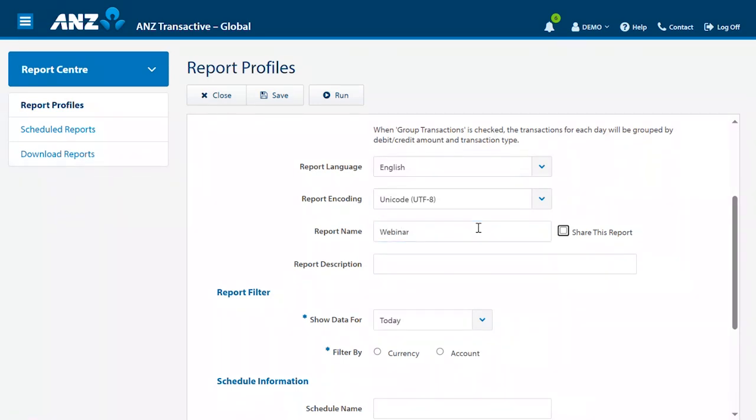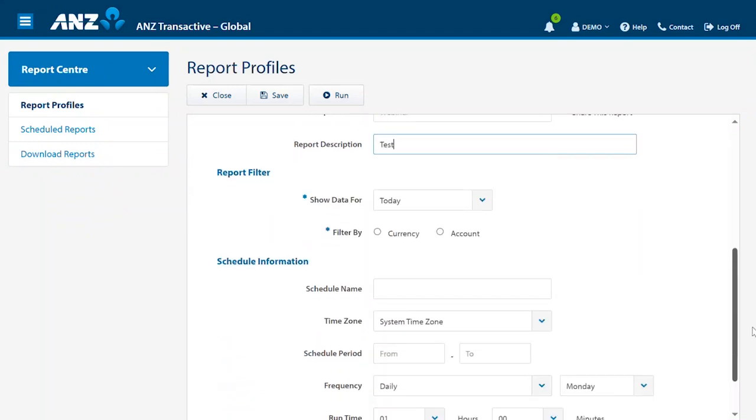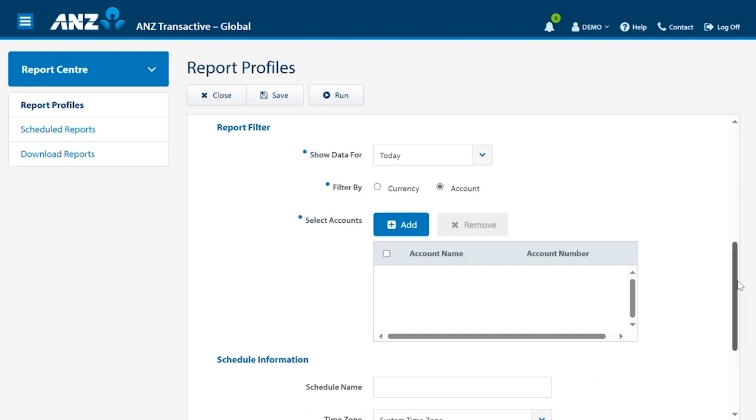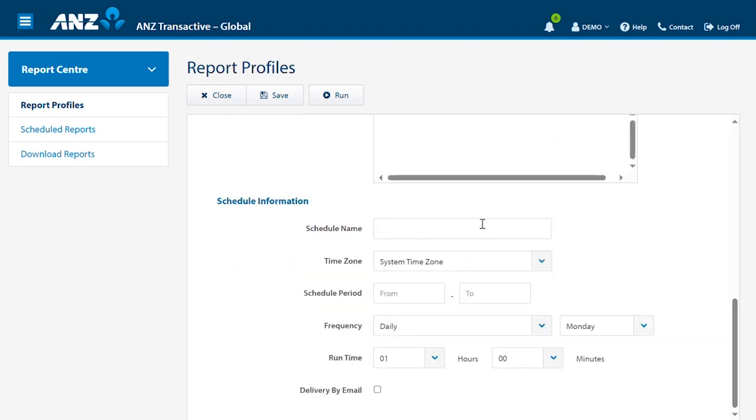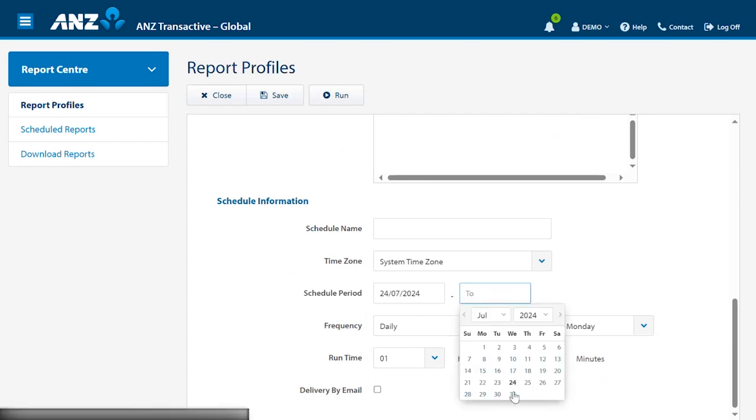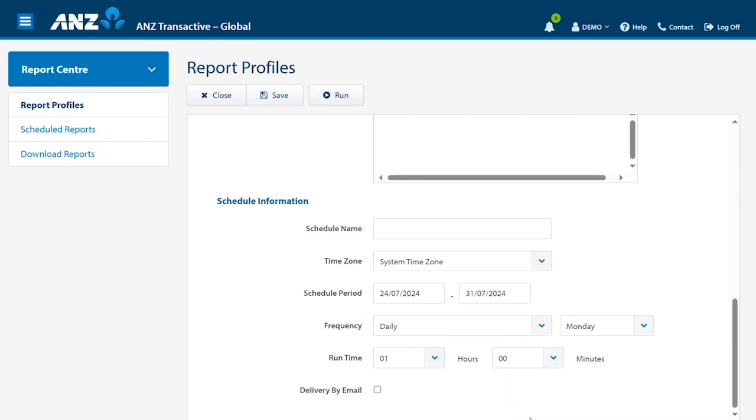If you would like to schedule this report, tick the checkbox, add any filter information required, selecting the date or dates required. In the Schedule Information field, enter the schedule details for the report to be run at a particular date or time, and if you would like this sent to your registered email. By clicking this, an email will be sent to your registered email on the date you have selected, saving you logging in to retrieve this. Once complete, click Save, and this will now show in your list of report profiles.